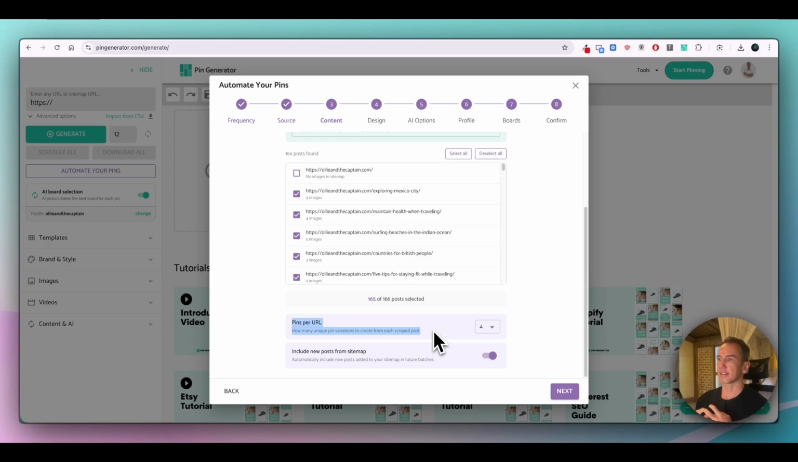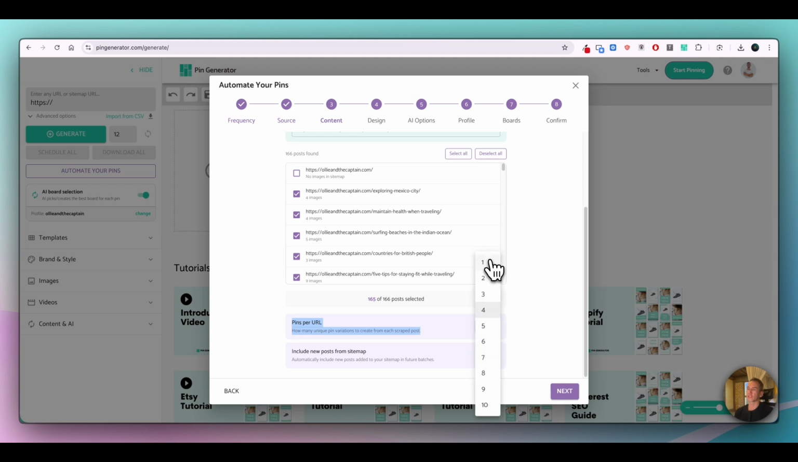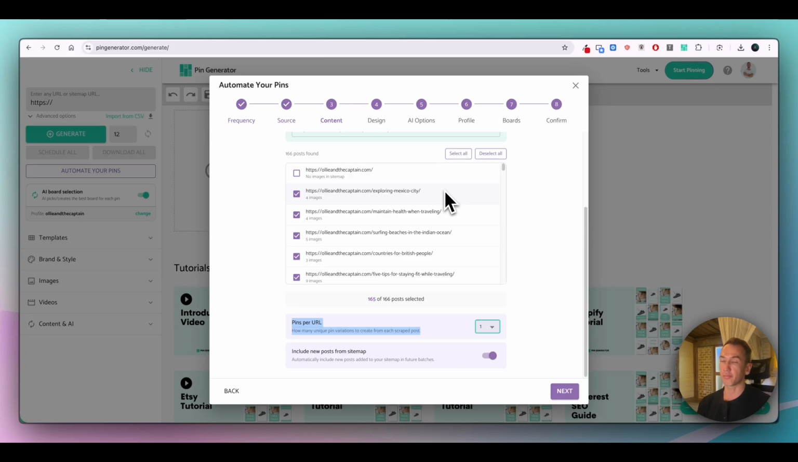So this will be, let's say you have 12 pins to be generated a day, and you set this to 4 pins per post. Then it'll scrape 3 posts and create 4 pins from each post and schedule those. Or alternatively, you can set it to 1 pin per post, and then it'll scrape 12 posts and create 1 pin for each of those scraped posts. So that's so you have a little bit of control over how many pins per URL you want to generate. If you want to make sure that you're not pinning to the same URL too often, this is the setting that you can adjust to do that.